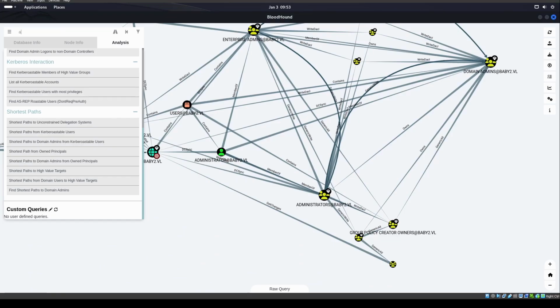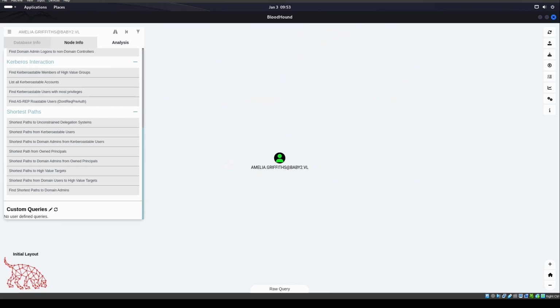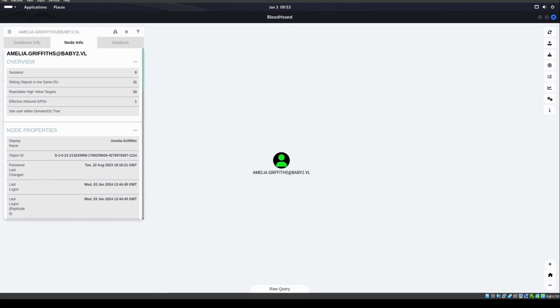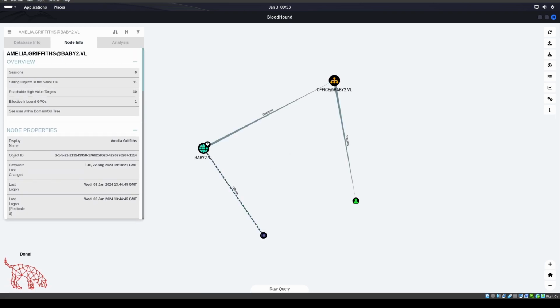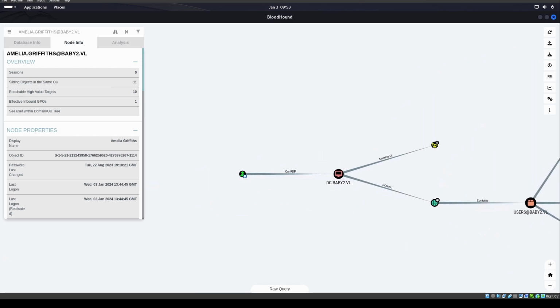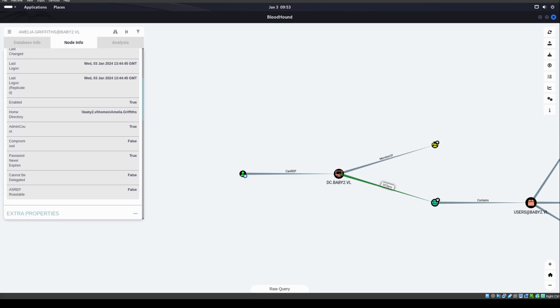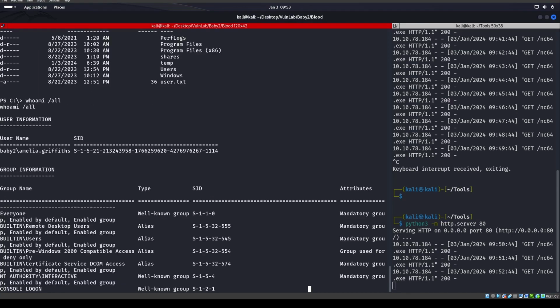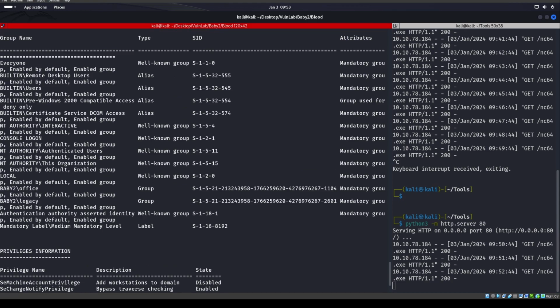Let's go ahead and see if Amelia can do anything. Amelia Griffiths, right? Let's see if she can do something. Okay, what do you have? Ooh, she has an effective inbound GPO. That's kind of weird. Could change that. Okay. Siblings. Reachable high value targets: 10. Well, that's good for us, huh? Okay, nope. It's just that she can RDP into there, which could DCSync. That's not going to give us much. Don't care about that. Admin count: she is an admin, supposedly. So whoami /all. Is the administrators group disabled or anything like that? Do we just have to do a UAC bypass?